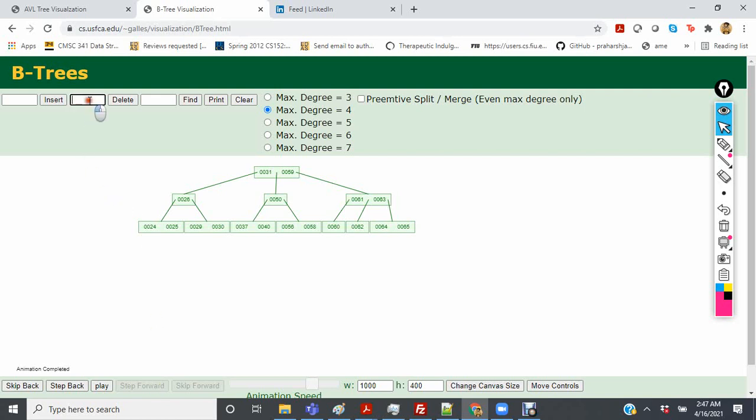Now I'm going to delete 62. Now it notices over here that I've got elements to the right. So let me run through that process again. When I delete 62, see I have more elements to the right and I can rotate.